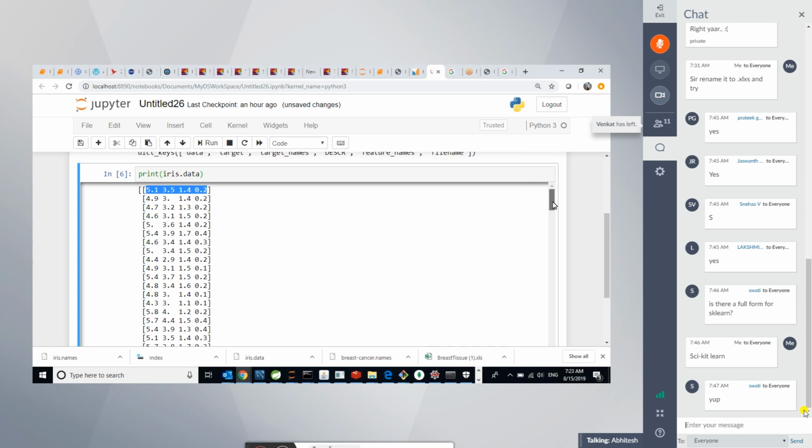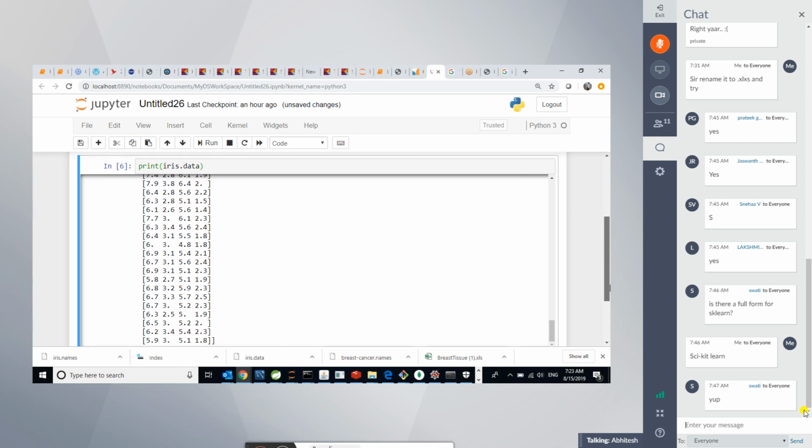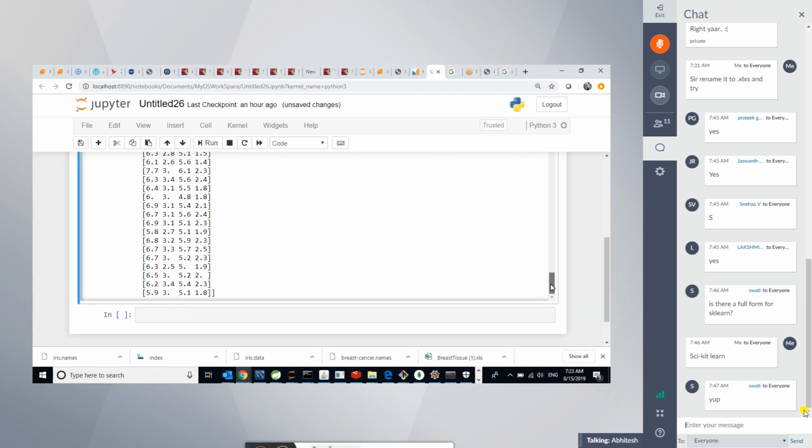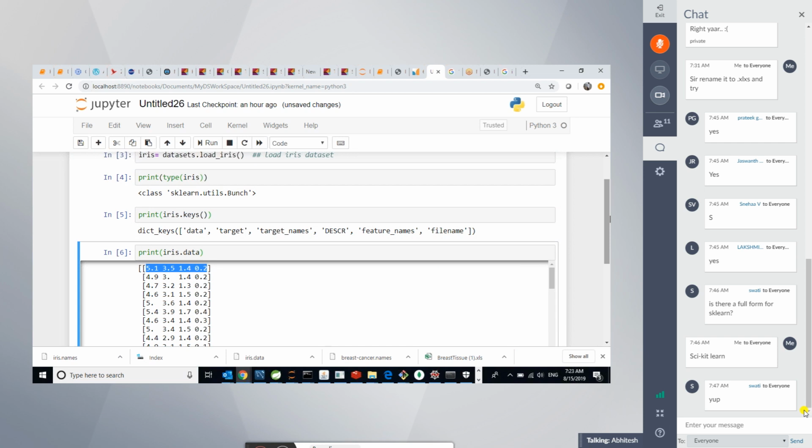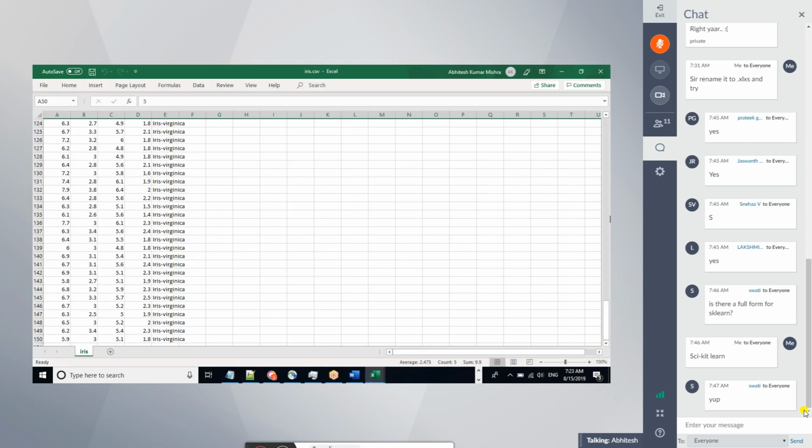Okay, this is the iris data, and you can observe the total number of rows is around 150. Setosa is 50, so the total dataset of Setosa is 50, Versicolor 50, and Virginica 50. You can see here, I have already seen the total count from here to here. Total count is 150. This is the total count.